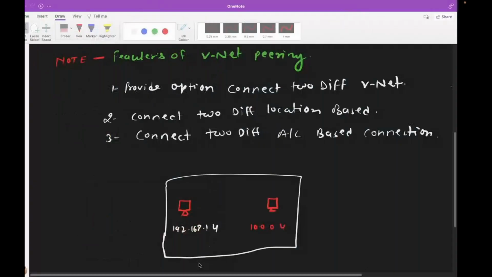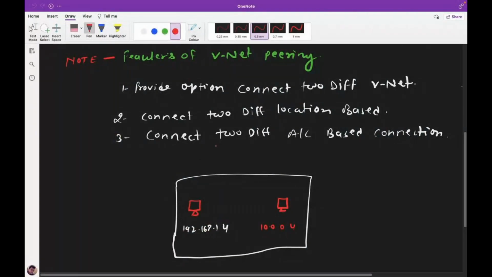Okay, sorry. So, for example, we established two different machines on-premises. One machine contains 192.168.1.4, and another computer contains 10.0.0.4. 100% we are unable to make a communication to each other. So on-premises, we don't have any kind of pairing option.